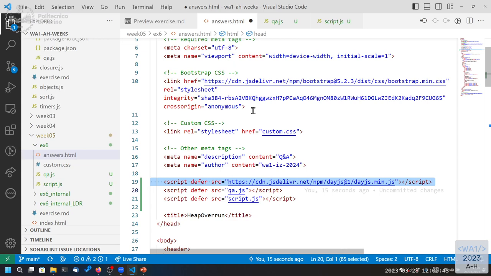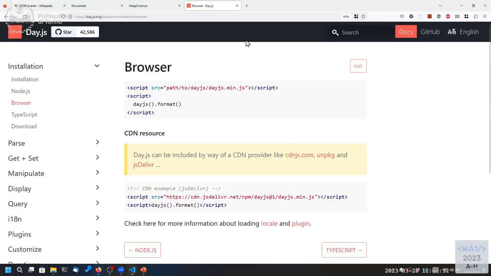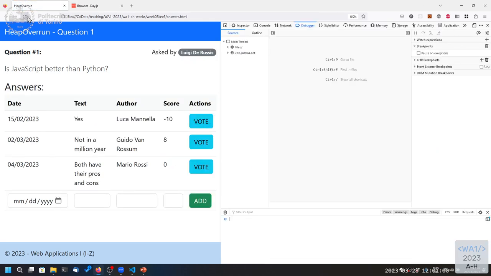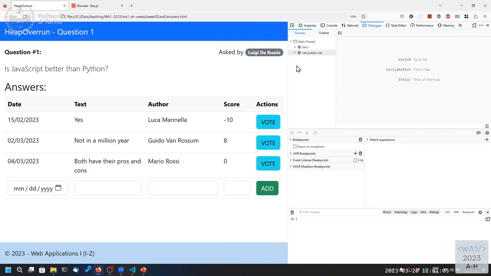Okay, so I hope this works. If we reload this page, let's keep the habit. I keep the habit of always having the inspector open while I'm loading, so that if any error or exception happens, I will see the error in the console.